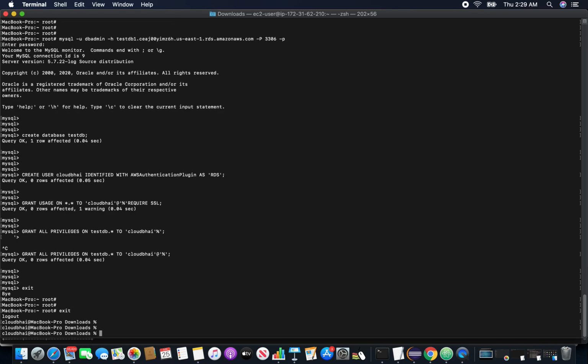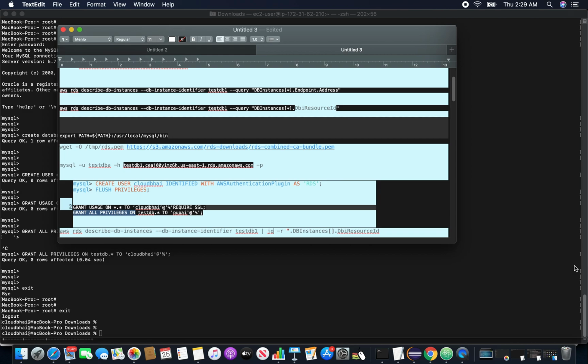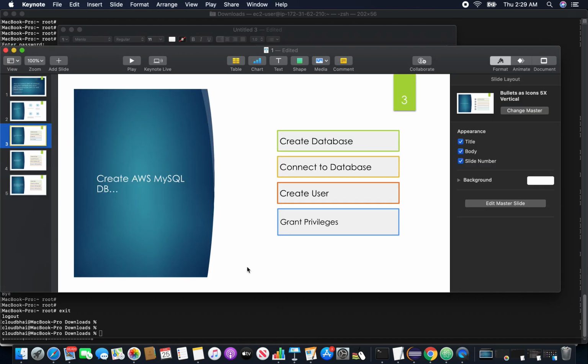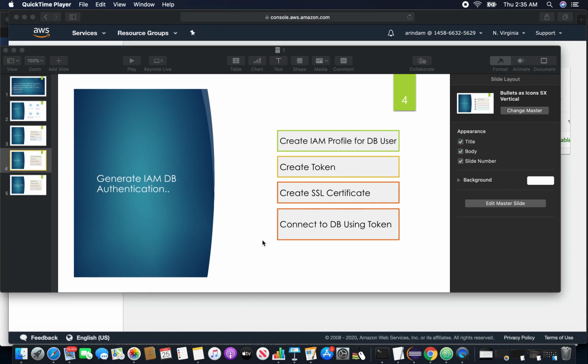Now for the next steps, what I did until now: I created this database, connected to the database, created a user and granted privileges. Now in this step, we are going to discuss generating the IAM DB authentication, since the user can authenticate using IAM DB authentication, not through a username and password. The first step: we need an IAM policy for this newly created DB user, which in our case is CloudVi.